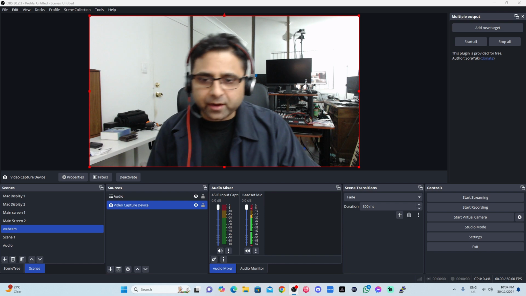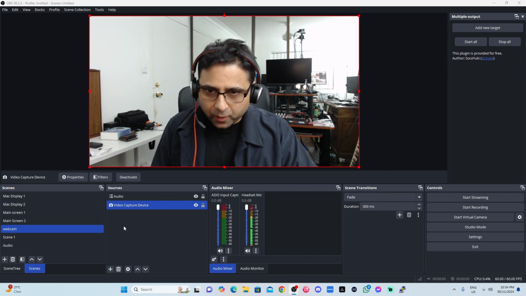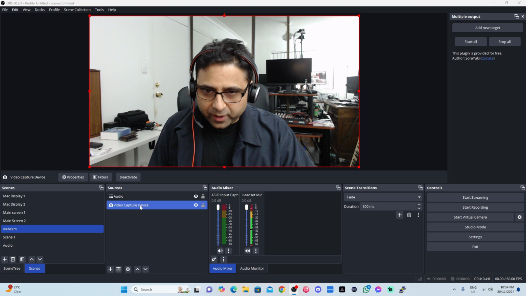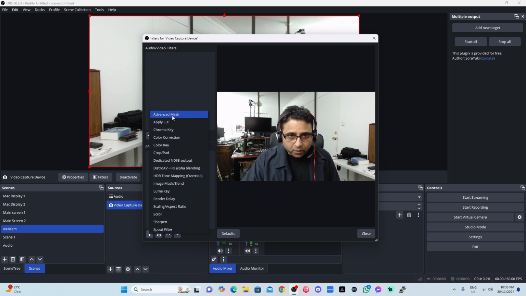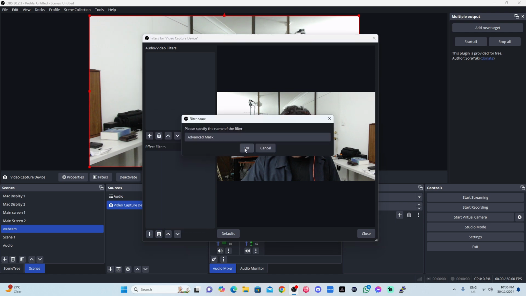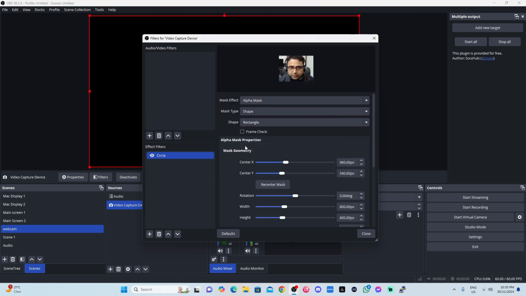Alright, so now we're back in OBS, and I'm going to have a look at this video capture device, which is my webcam. It's very easy to use. All you need to do is go to filters, and right here where it says effect filters, go ahead and add a new filter, and you should see it in your list of filters. It's right on the top for me. I'm going to select advanced mask, and go ahead and call it circle, because that's what I'm going to use.